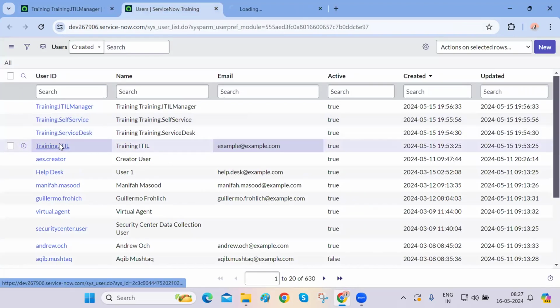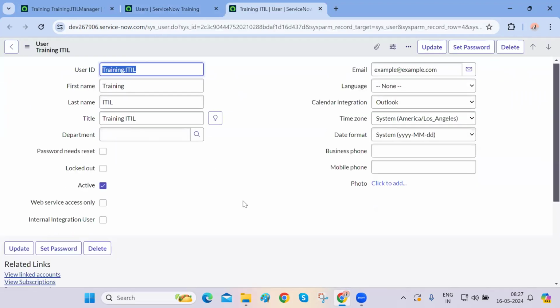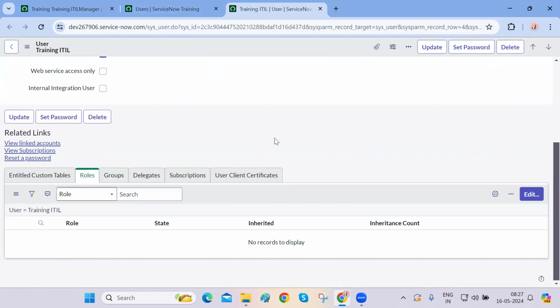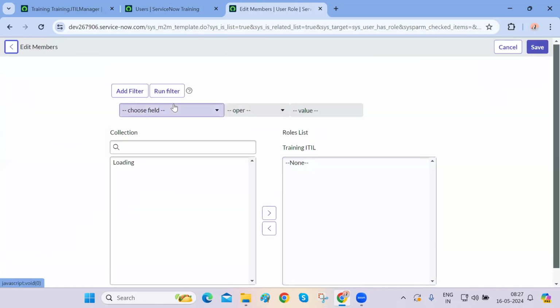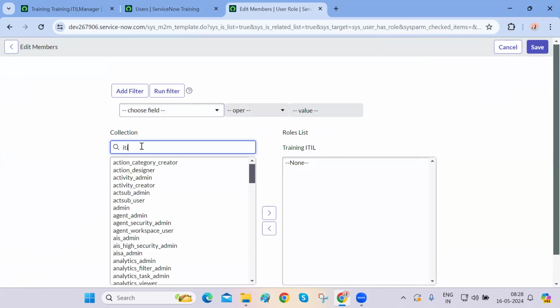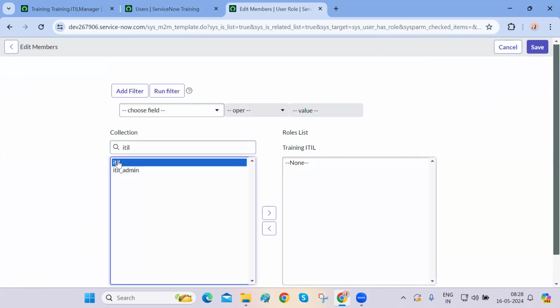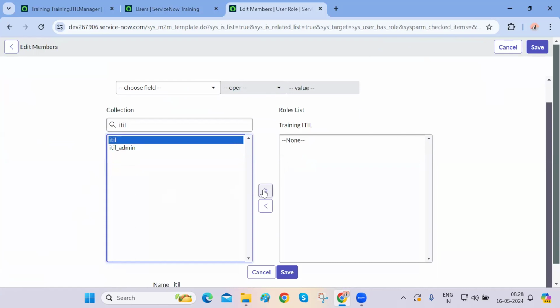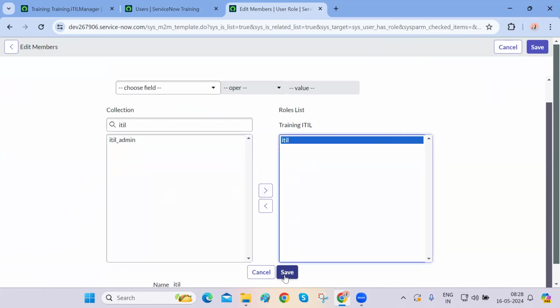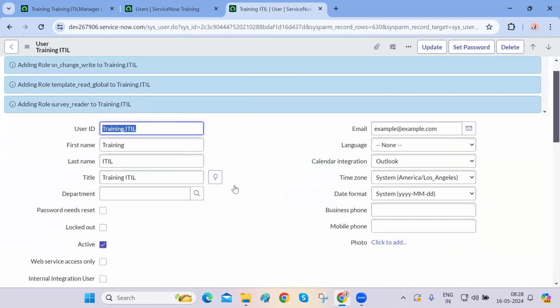So let's just open the training ITIL user first and try to give it some roles. So if you scroll down in the roles related list, these are the related lists, guys, which are related to the particular record. If we try to assign a role to this particular user, which is training ITIL, let me try to assign the ITIL role only. So I will select ITIL and bring it to the right side and click on save. So right now our training ITIL user has all these roles.